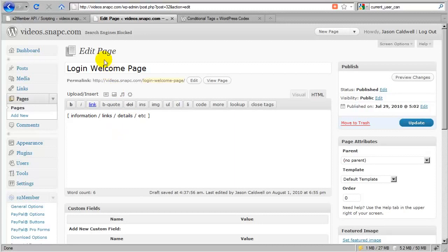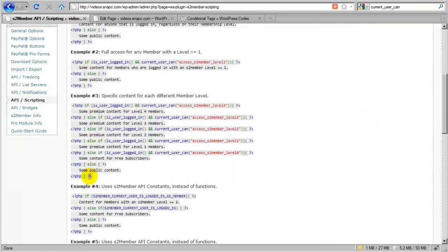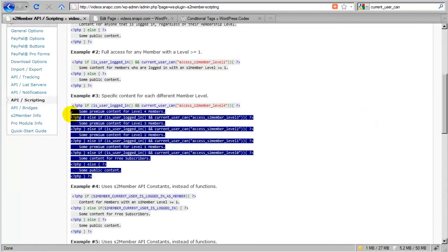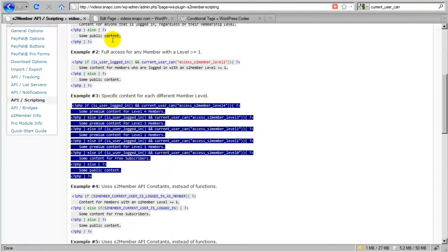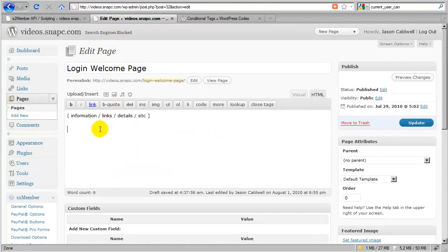Okay, so I'm going to switch tabs here for a moment and go back to our example number 3 and copy this code snippet. And we're going to use this and adapt it into the situation on this particular installation. I'm going to paste that right into the HTML tab.